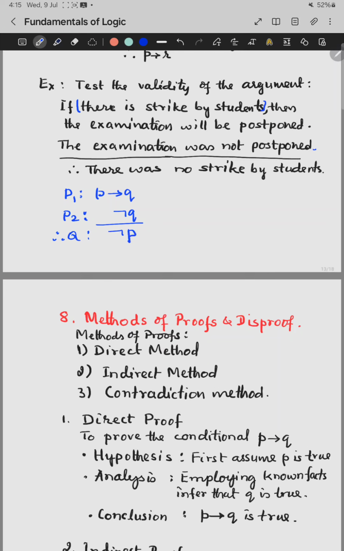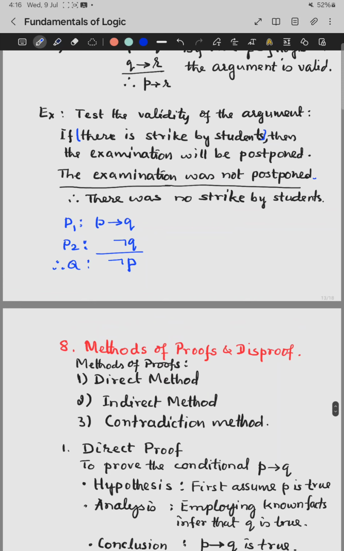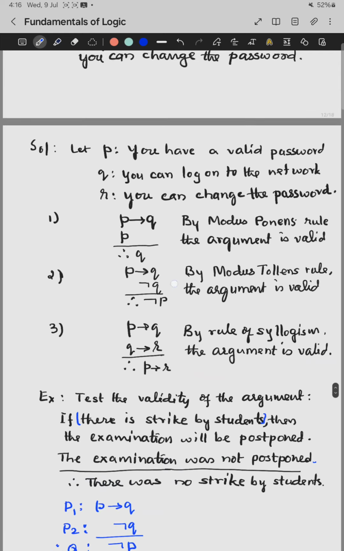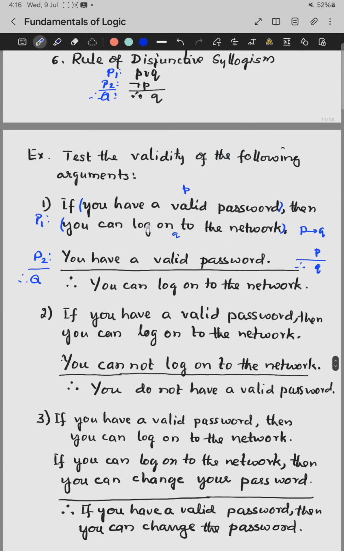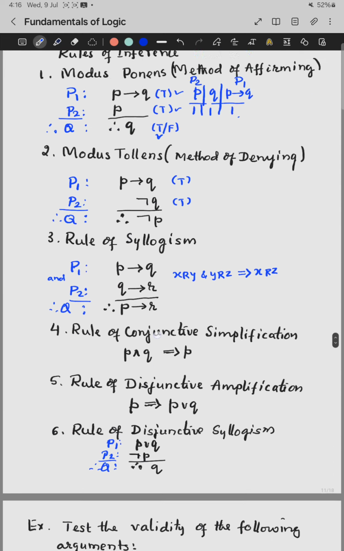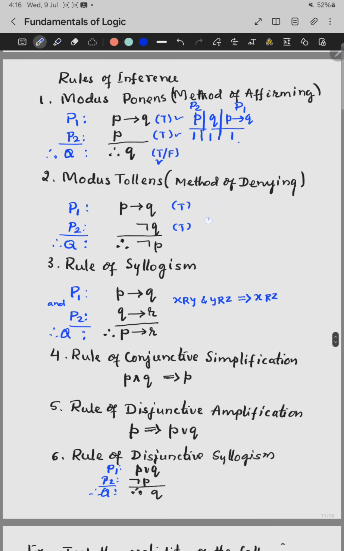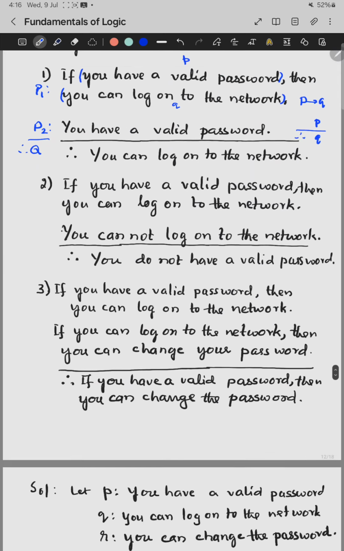So which rule do you apply to say whether it is a valid or invalid argument? If P then Q, not Q, conclusion not P. This one. If P then Q, not Q, then not P. So by modus tollens rule, it is a valid argument.